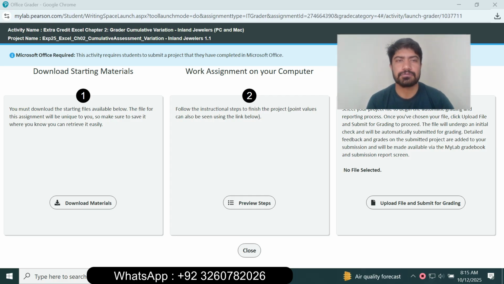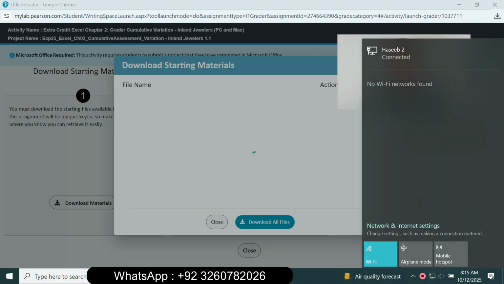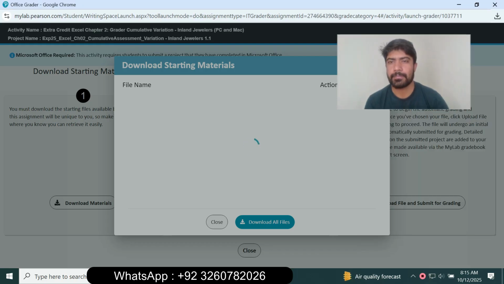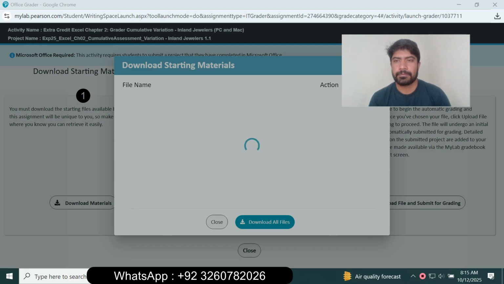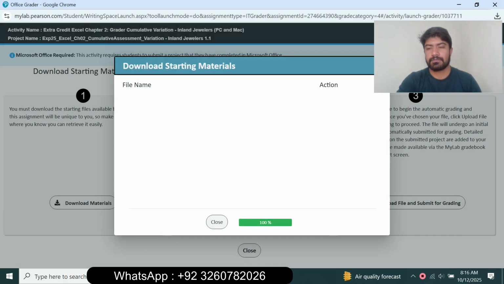Excel Chapter 2 graded cumulative variation Inlet Jewelers, Exp25 Excel Chapter 2 cumulative assessment variation Inlet Jewelers. Click download the materials, and download all the files.